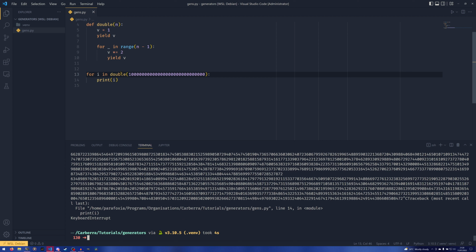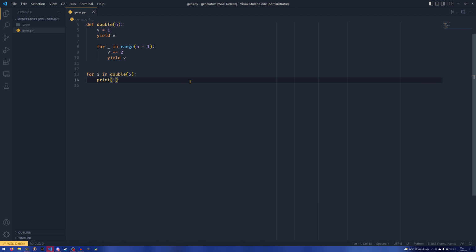But you can see, again, we're not loading all of these values into memory. We're generating them as time goes on. The other way to do this is by using something called generator comprehension.